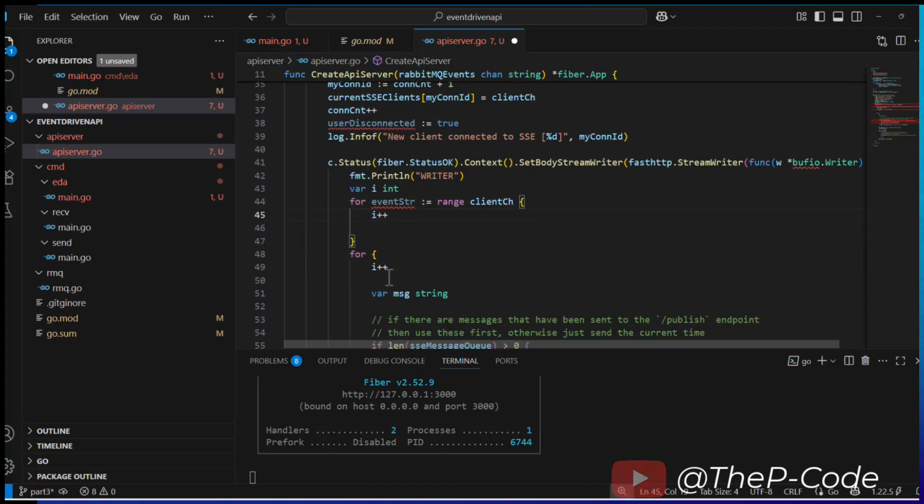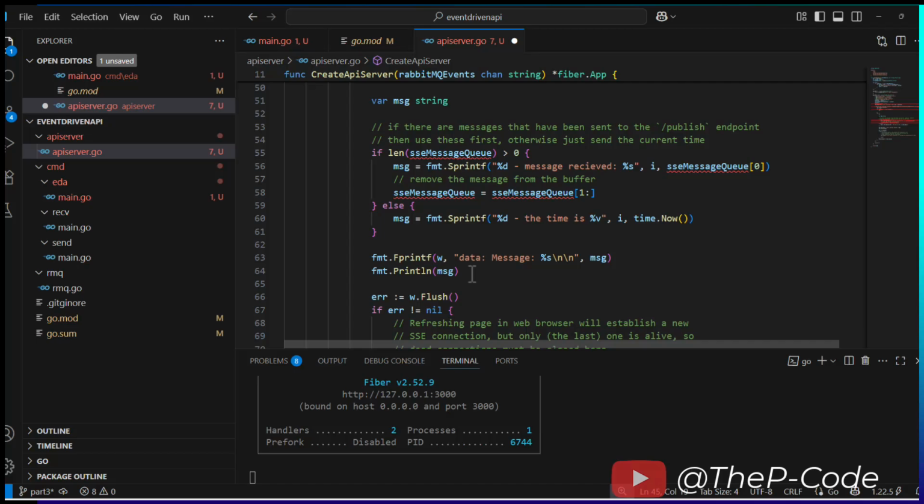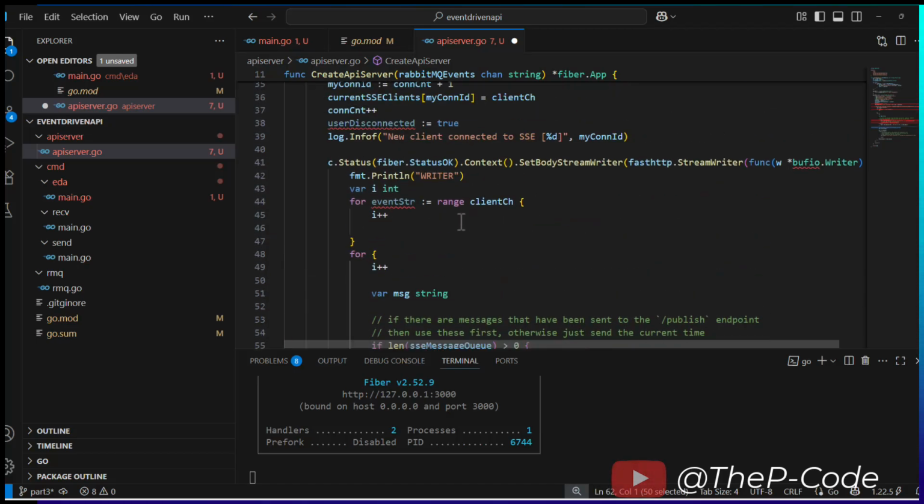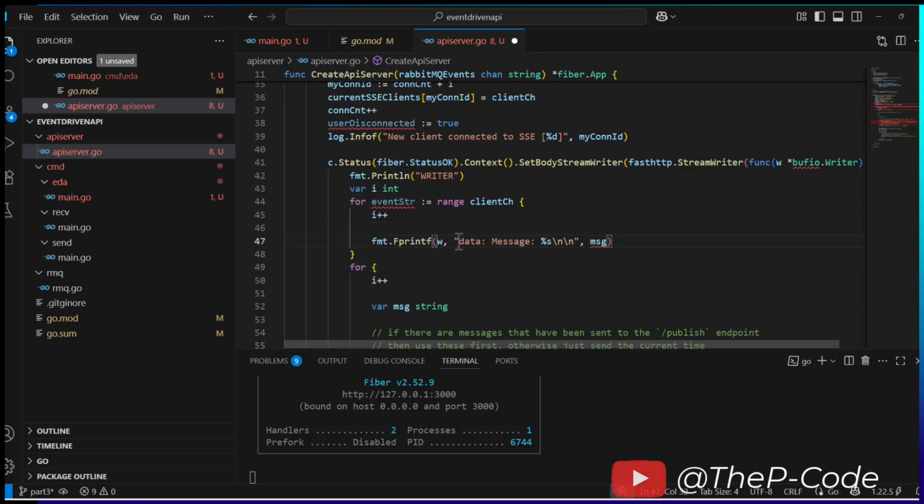So like I told you, we're probably only going to want to take this line here, and this is the line that actually is going to write. So it's data in the message, and that's what we're going to send to the client. So here is the event string, so let's just put that there.